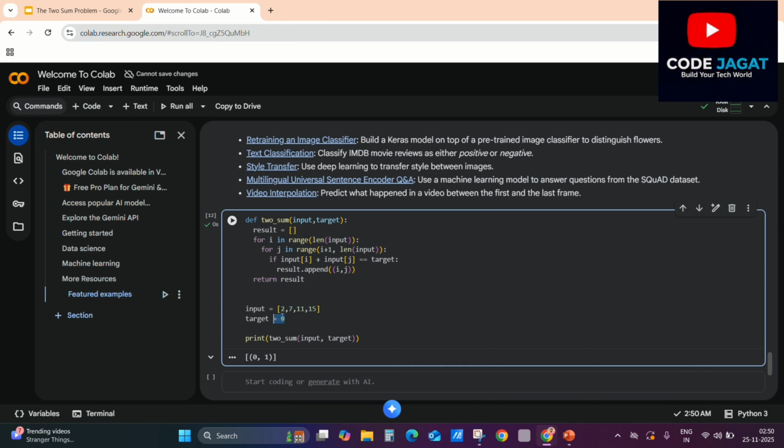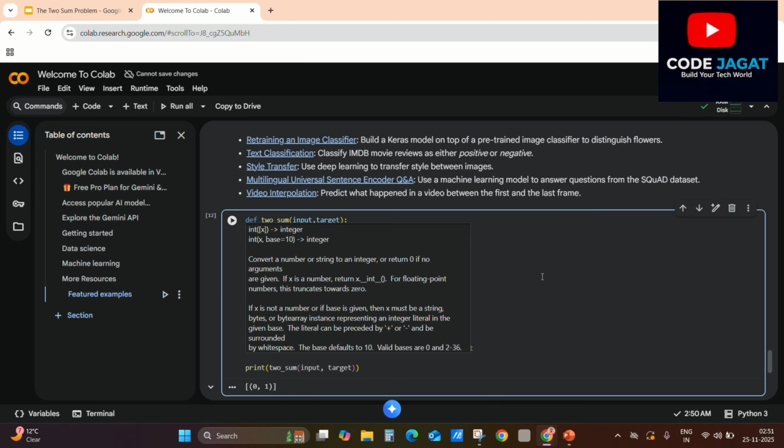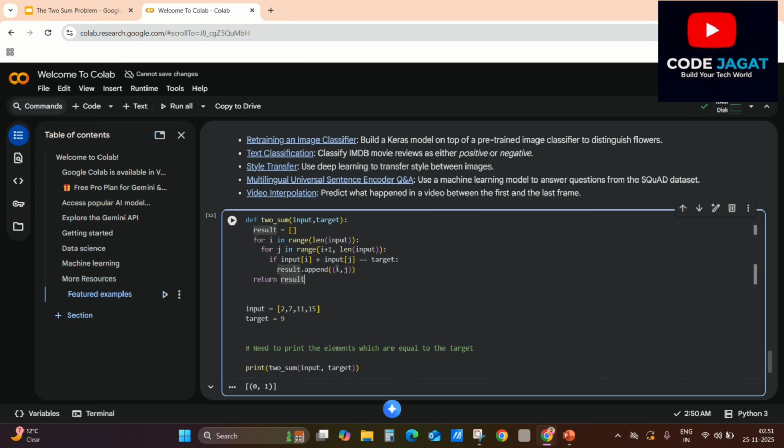Let me show you, if instead of indices I need to print the elements which add up to the target. Fine. So this time I need to return the elements which add up to my target. So I'm just going to do input[i] and input[j].